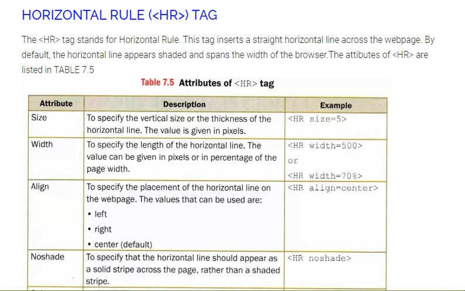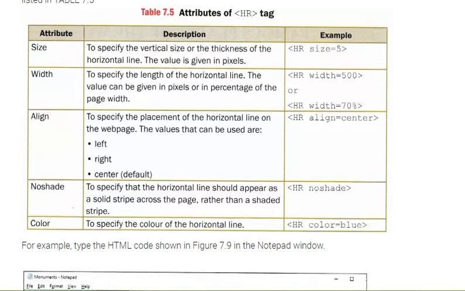The attributes of HR are listed in the table given below. So let us read them one by one. First attribute is size. The size attribute is used to specify the vertical size or the thickness of the horizontal line. The value is given in pixels. Just see, HR size is equal to 5. HR is the tag and size is the attribute, and we have given the value as 5.